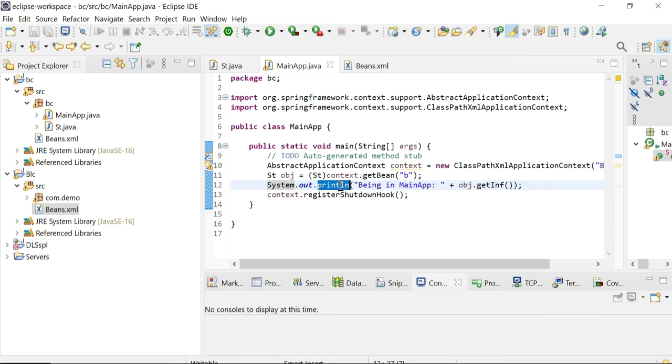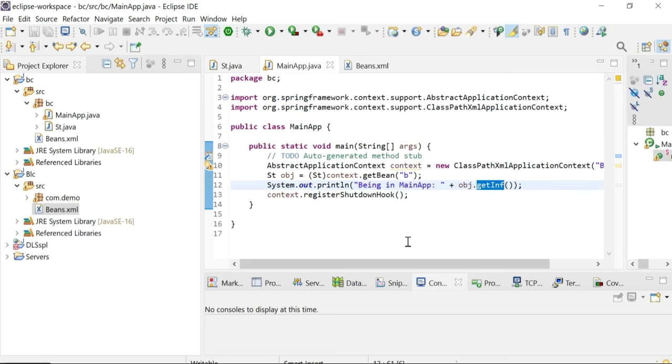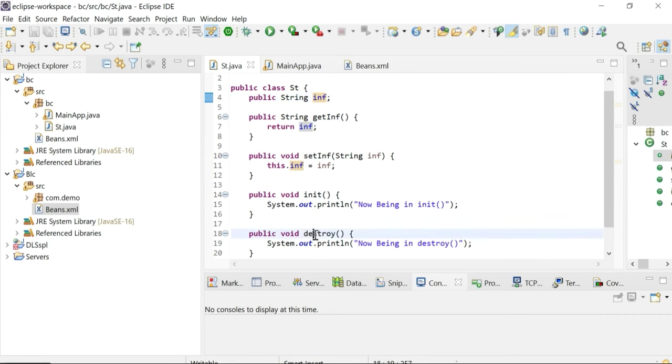Alright, so system.out.println "being in main app", this text is printed, and then getInf. This method will print the Tamil Nadu text, the Pojo class st variable name inf value. And then what happened? context.registerShutdownHook. It will call this destroy method, and once the destroy method is called, "now being in destroy" text will be printed on the console.